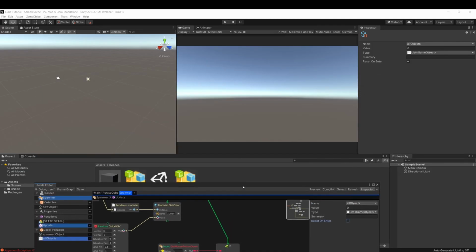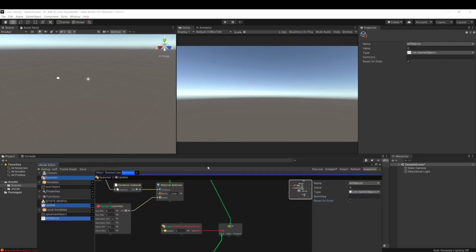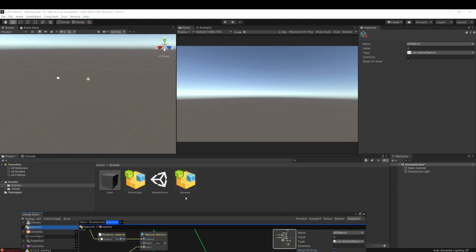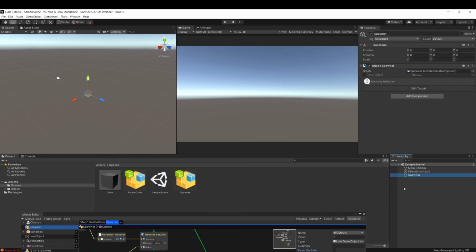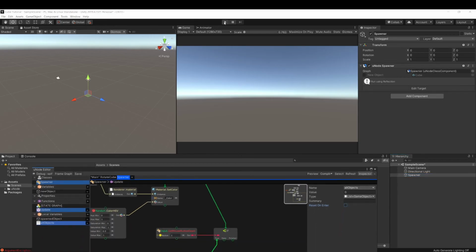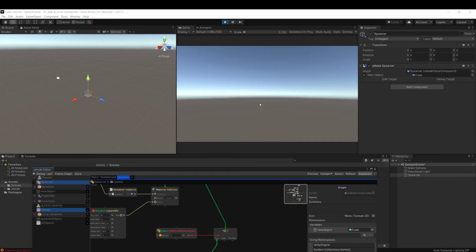And to then add this spawner into our scene, all we need to do is for any uNode component that we're not trying to attach to an object, you can simply just drag it into your scene and it will be added there with the component attached to it. So now if we press play and left click, it will create our objects, and then right clicking will delete them all. And that's our spawner, our cubes, rotating and being destroyed.